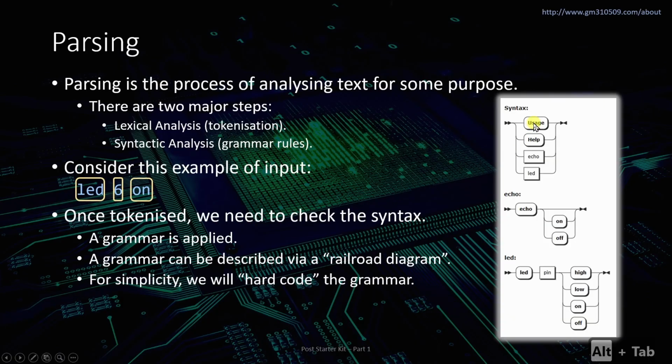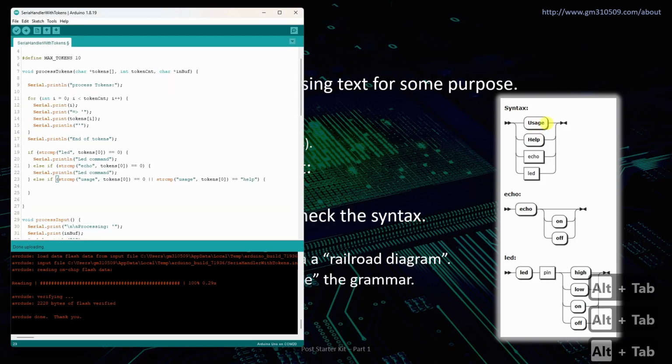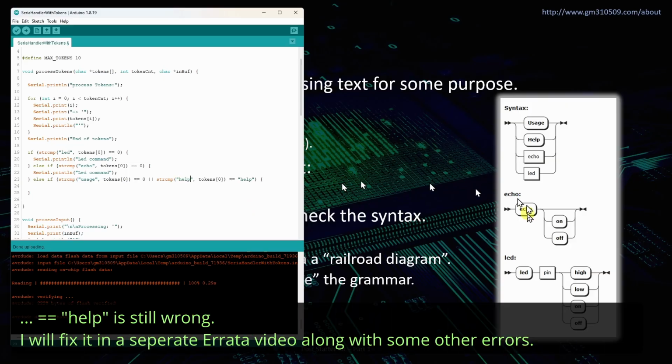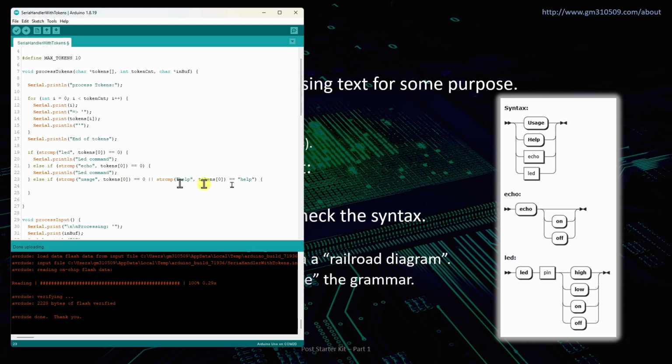So I've got the base words. So usage, help, echo, and LED. Or almost. So help, echo, and the LED commands first. So what we're doing is just looking at the first token and saying, which one of these is, or which branch are we going to go down in this one? And then we'll just break that down further and drill in as we need to.